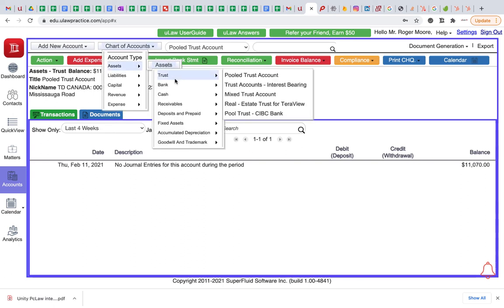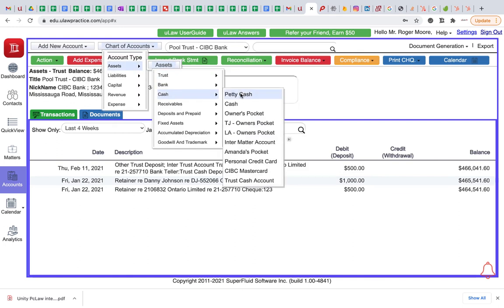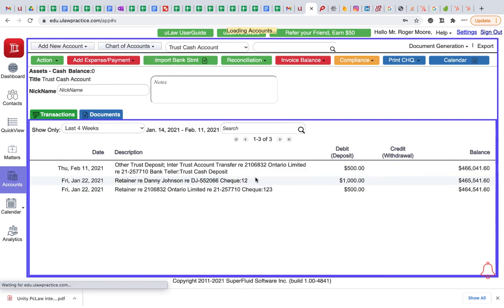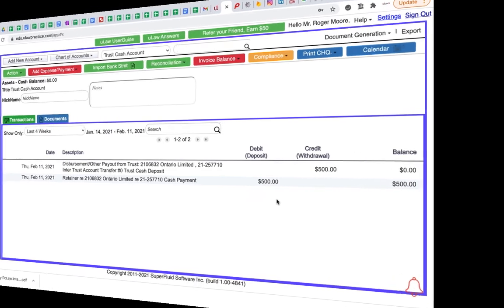Now you can also verify that in your chart of accounts. If I go under my trust account into my CIBC, you should now see a $500 deposit that I did today. Similarly, if I go into my trust cash account, I will see the deposit that I initially received and then the $500 that I withdrew to deposit into the bank. So everything is properly accounted for using these three transactions.